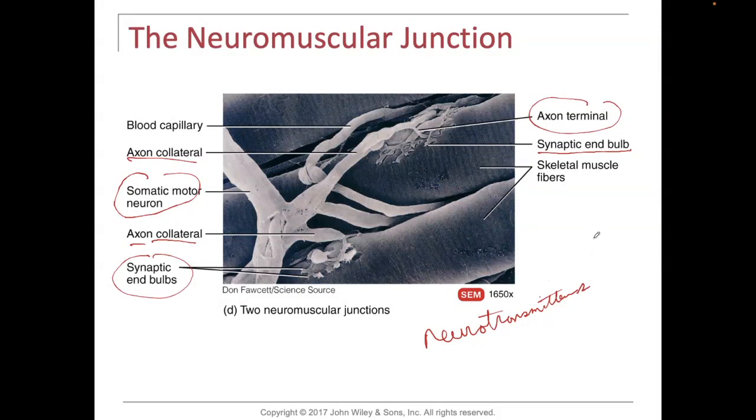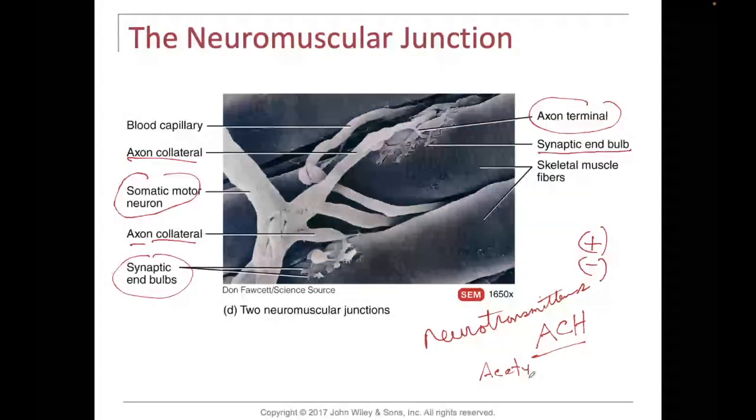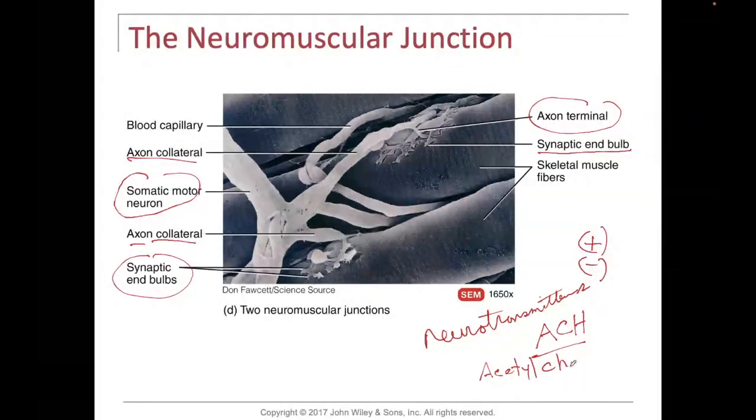Now, neurotransmitters can be excitatory or inhibitory, right? It can be an on switch or an off switch. You can turn something on or off, excitatory or inhibitory. At the neuromuscular junction, there's a neurotransmitter that's always excitatory, and it's called acetylcholine, ACH.